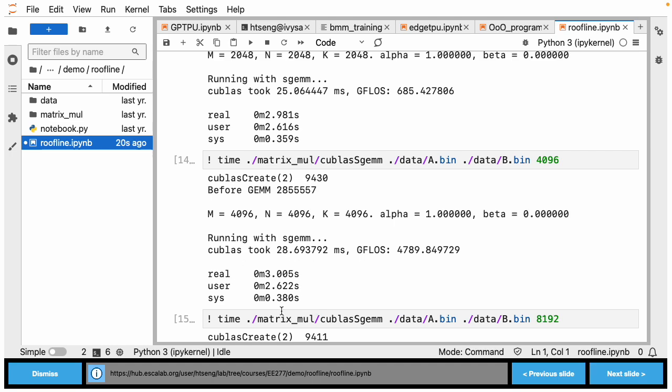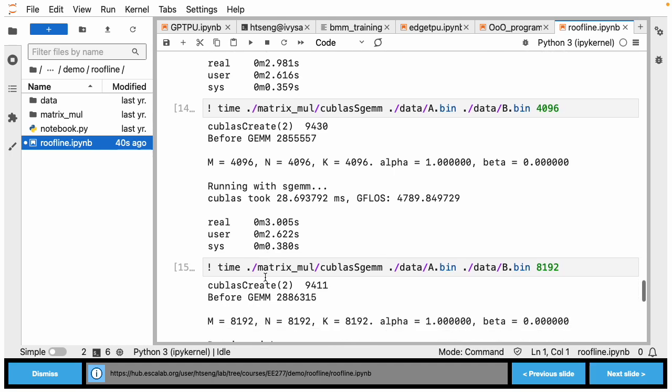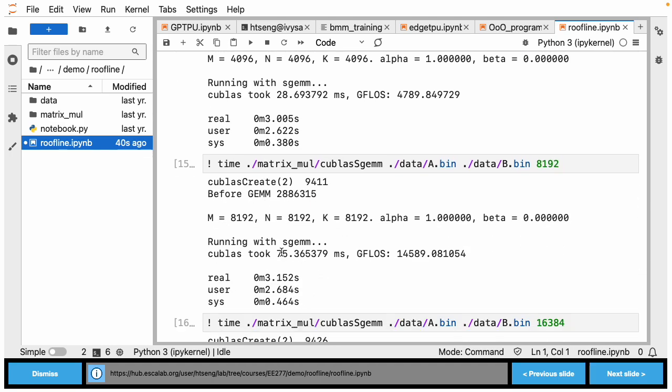But the thing is that the overhead is somewhat mitigated when you have larger size of the matrices. For example, it still takes about 3 seconds end to end to perform 4K by 4K, or 3.1 end to end for 8K by 8K. So what that means is that if you have a larger matrix, then as you can tell, in terms of the end-to-end latency, the GPU doesn't increase a lot.